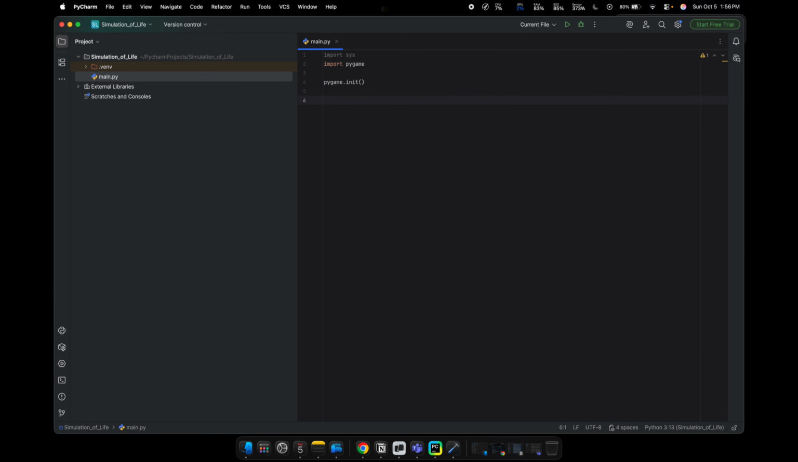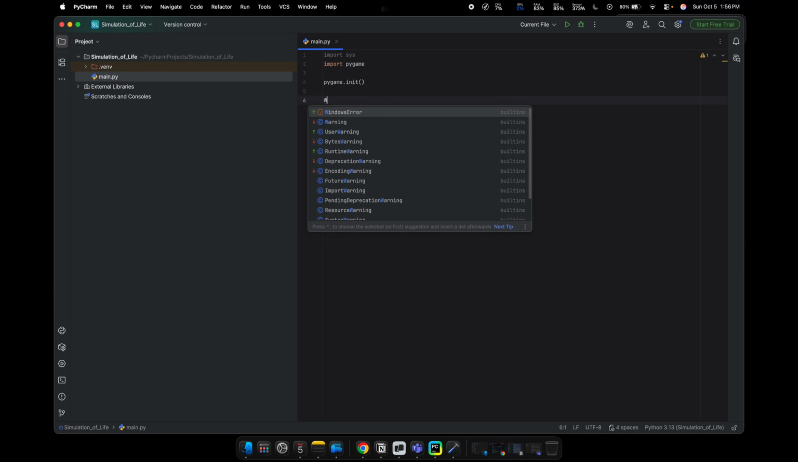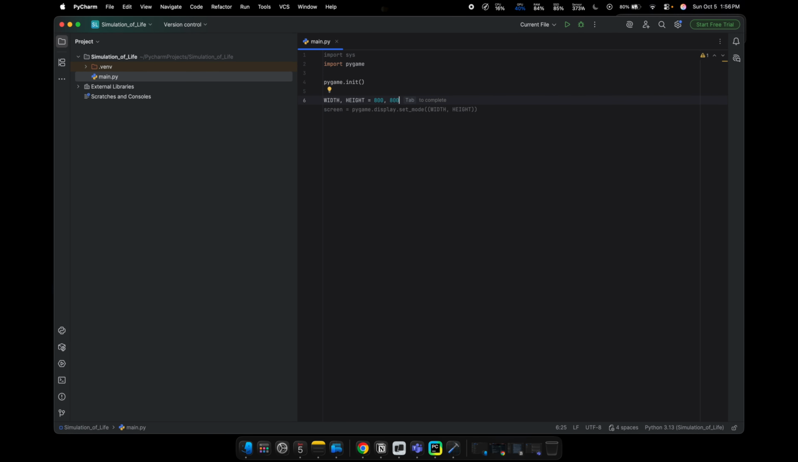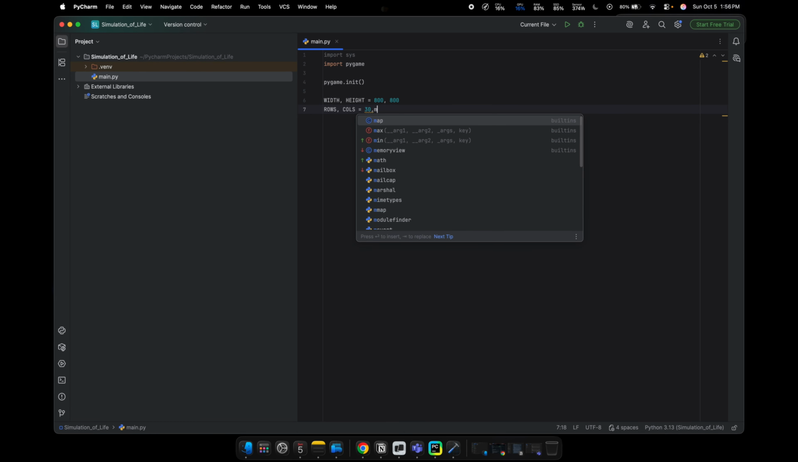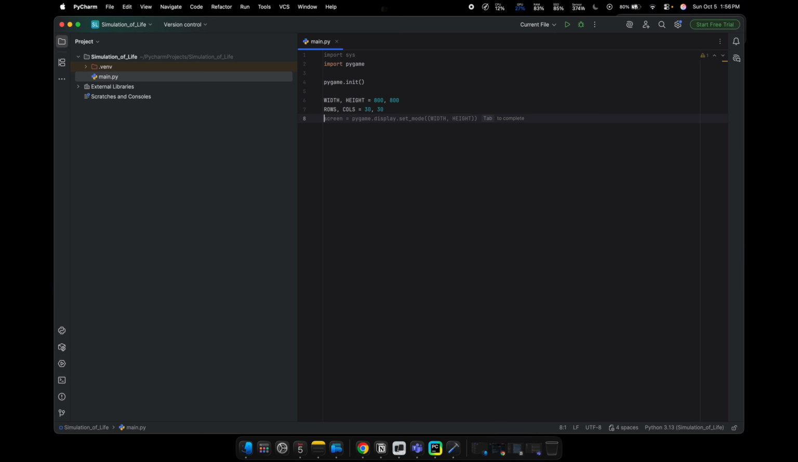So I'm going to start initializing all the basic parameters that I will need for the creation of the window. So we're going to have width and height, set them both to be equal, and then also do rows and columns. In this case you can choose any number for either of these, but I'm just going to choose 30. And if you want your screen to look good, make sure that this number is directly divisible by this number. It's going to make it look a lot better.